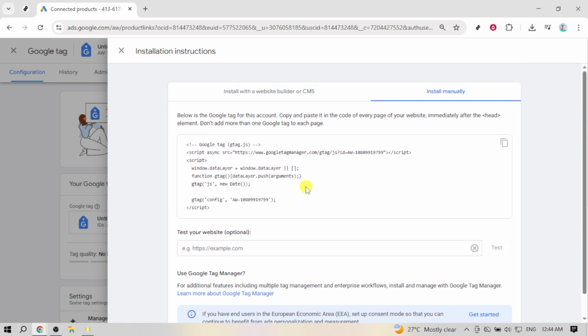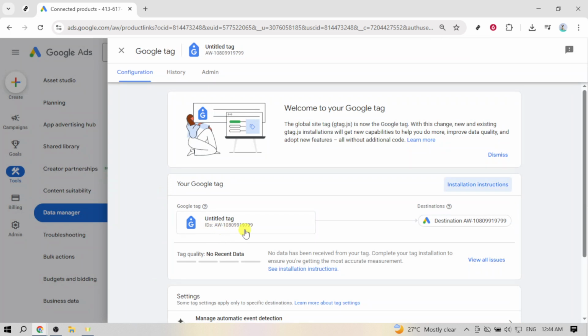After you deploy and publish your site, return to Data Manager to confirm the tag status. Give it a bit of time to update. When the tag shows as active, your conversion should move out of inactive status and begin recording again.